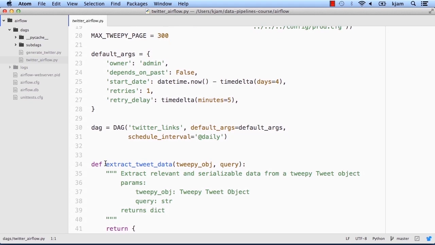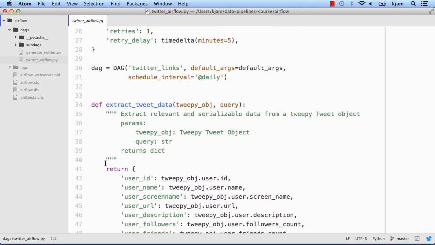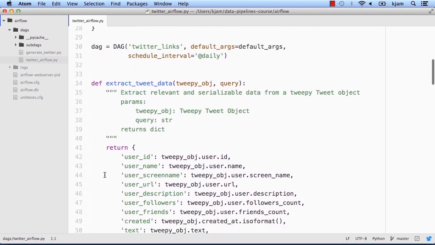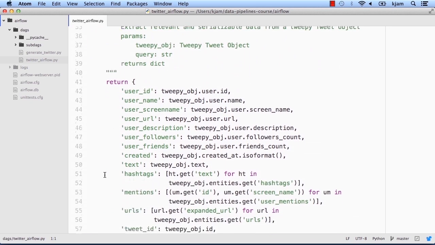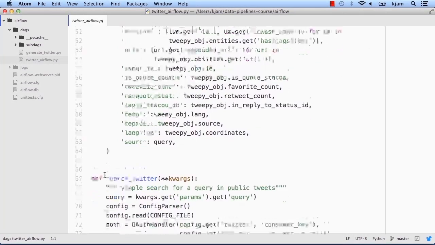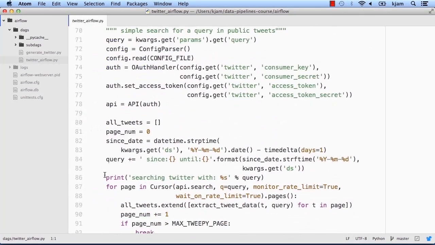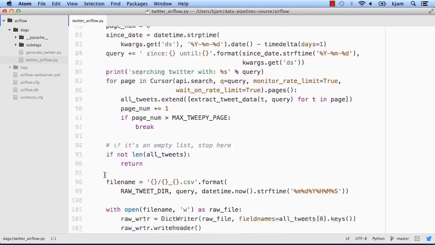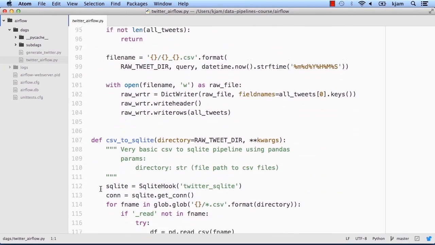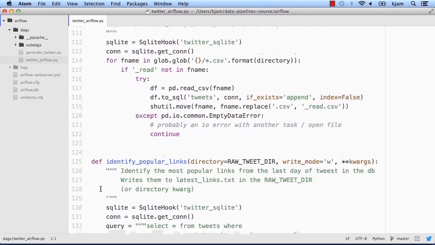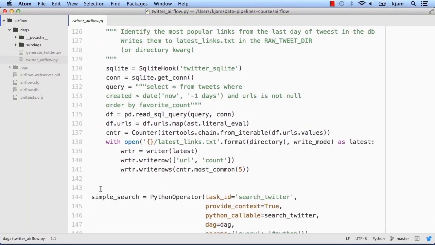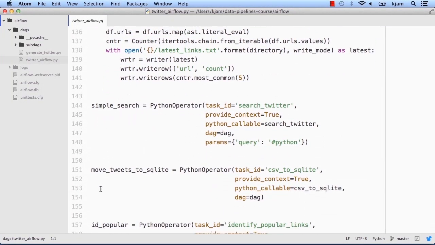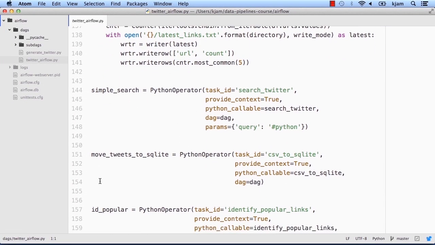If we skip over the bulk of the logic and scroll down to see the actual operators, you can go through these at a later time. I recommend you do so. It's basically extracting our data, and it's the code that will search Twitter as well as store the files. We have some conversion to SQLite, and we have some pandas logic. When we get down to the bottom of the file, we can actually see declaring our operators.